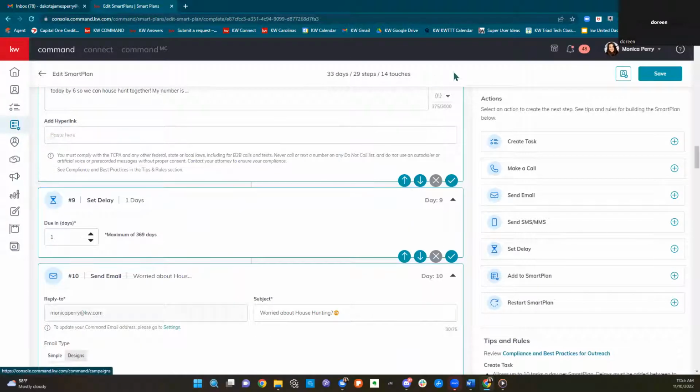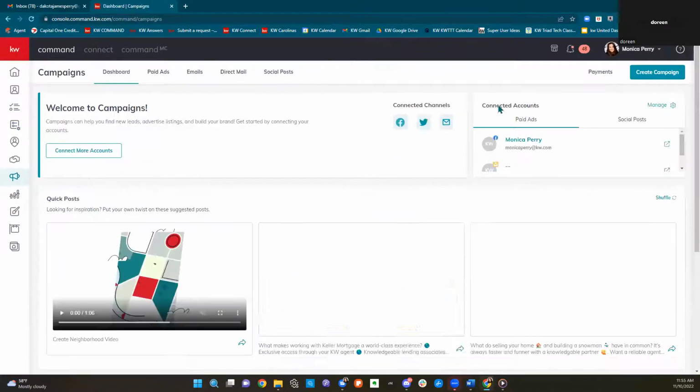Cool. Okay. So I digress. That's the most important part of a Facebook ad: the follow-up. So let's move into the campaign section and actually run one. Pretty simple, actually.